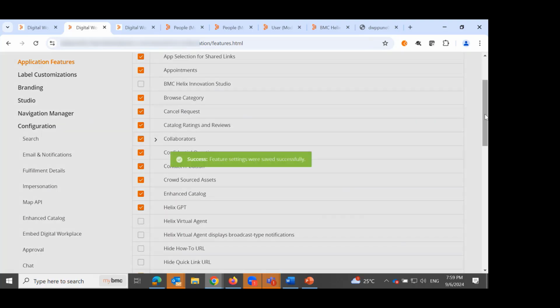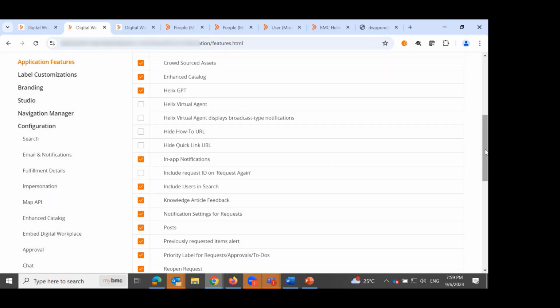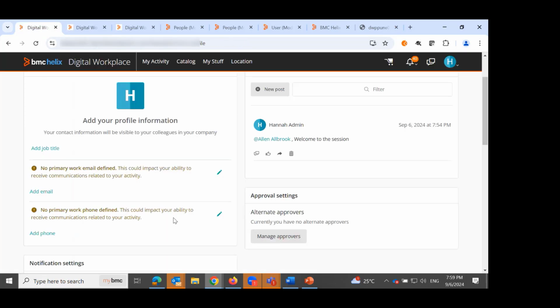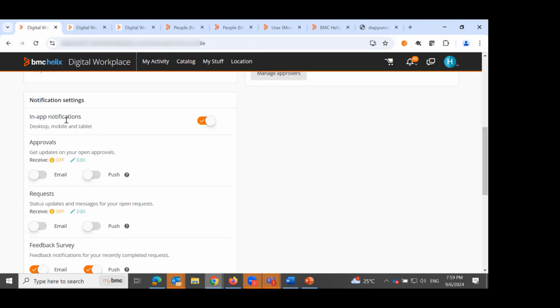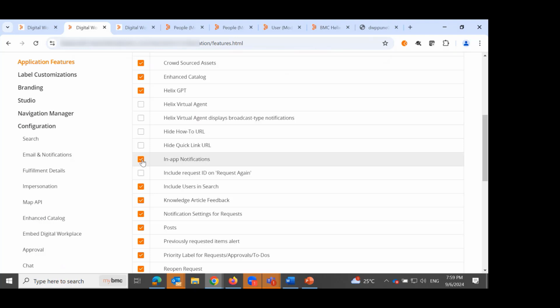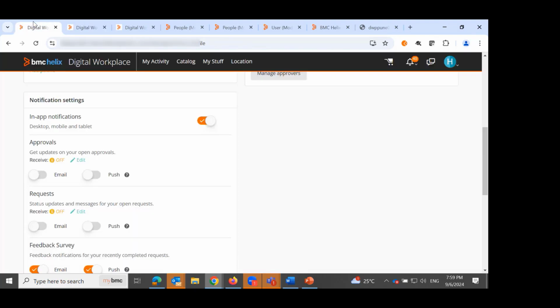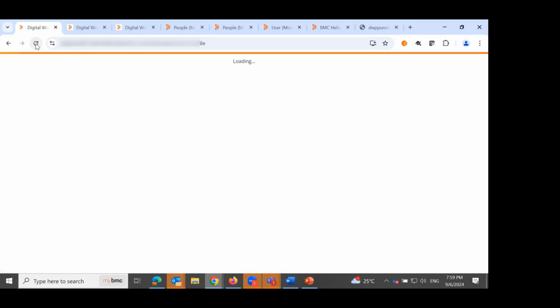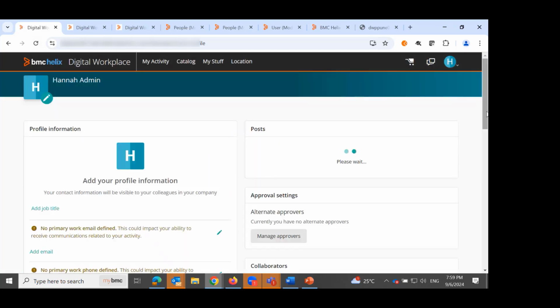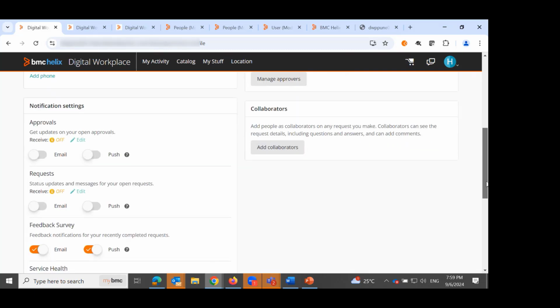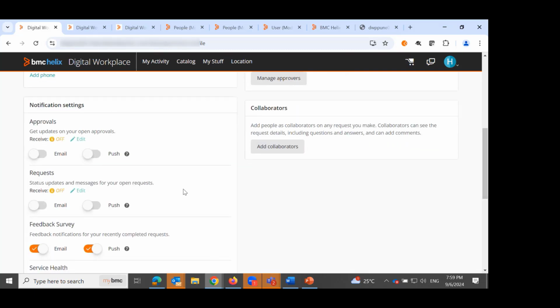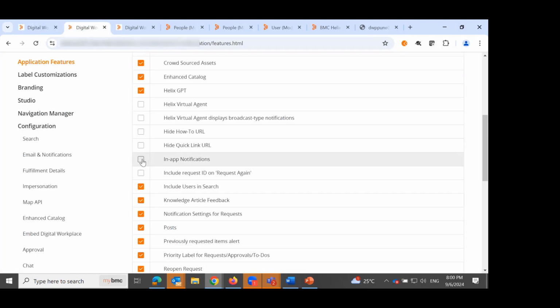Similarly, we have certain notifications. The in-app notifications is turned on, which we can see here. If I remove this in-app notifications from here, it would now not be visible under the section. Now we do not see the in-app notifications anywhere. So I'll turn this on once again.